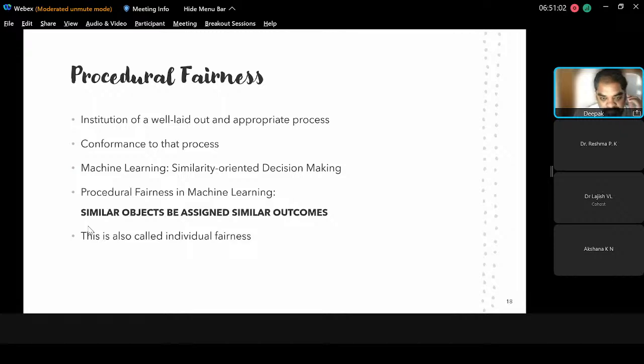And I think Gandhi used to say that an unjust law is a species of violence, and getting arrested for protesting against that is even more so, and so on and so forth. So essentially, this notion of procedural fairness pervades societal reform and social reform movements as well, not just AI. Instituting a well laid out and appropriate process without ensuring conformance to that process doesn't make sense.